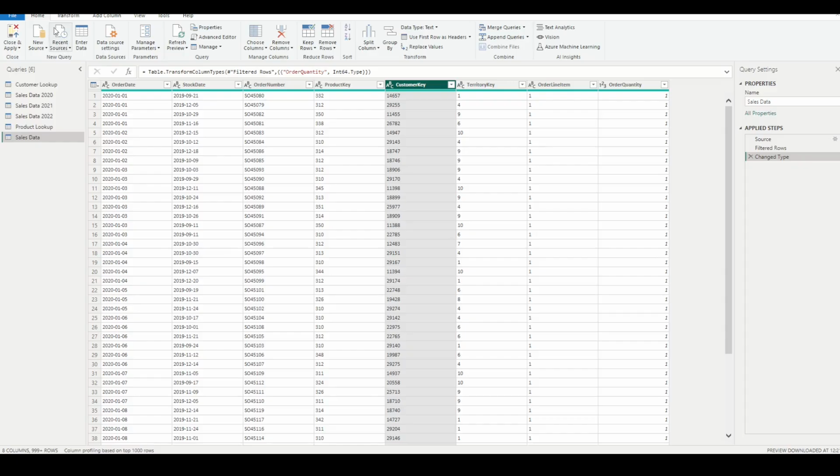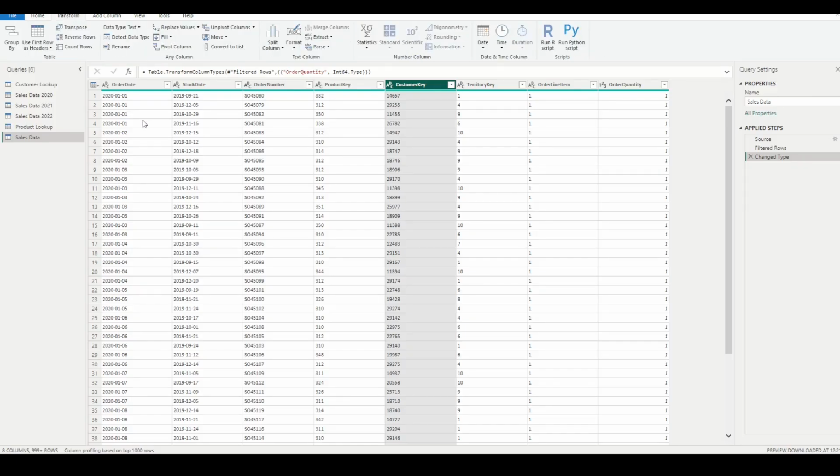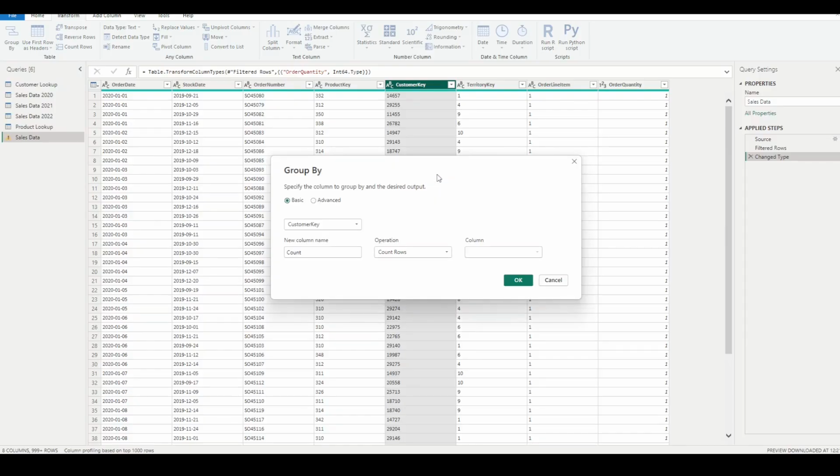In order to do that, in the transform ribbon in the Power Query, I have Group By. Now there are two things that you need to remember for Group By. When you are trying to do Group By, we will need at least one categorical column, one numerical column, and an aggregate function that we have to do on that numerical column. So not two, but three things.